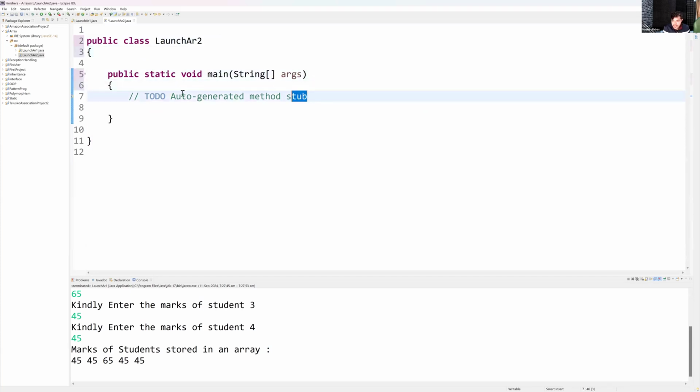Please see here, guys. First, array declaration. I'll declare the array like this: integer type of two-dimensional array. Variable name is marks equals new integer type of two-dimensional array, for 3 classes, each class has 4 students.